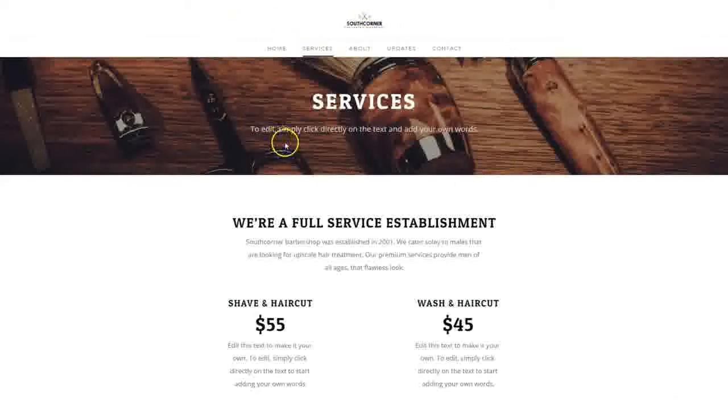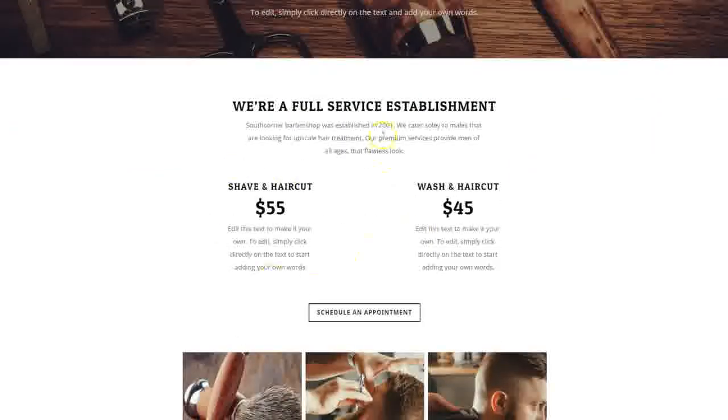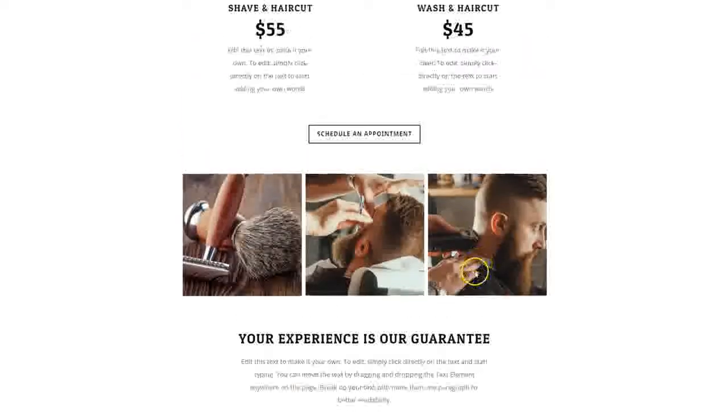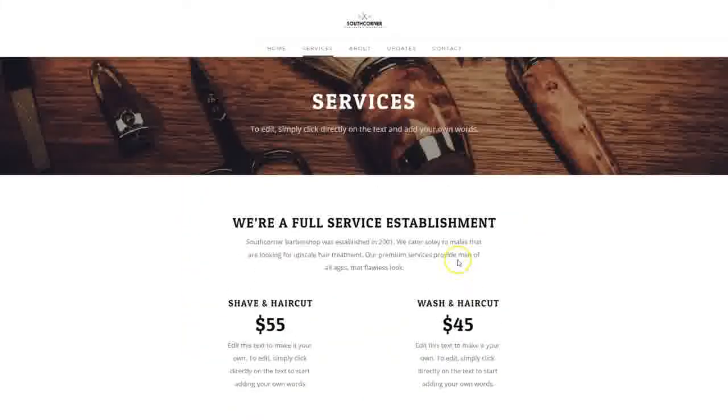So products and services. In this case, you can see $55 for a shave and a haircut, $45 here, how to schedule an appointment, and some photos to reinforce what it is that they offer. So that's their services. Next, the About page.